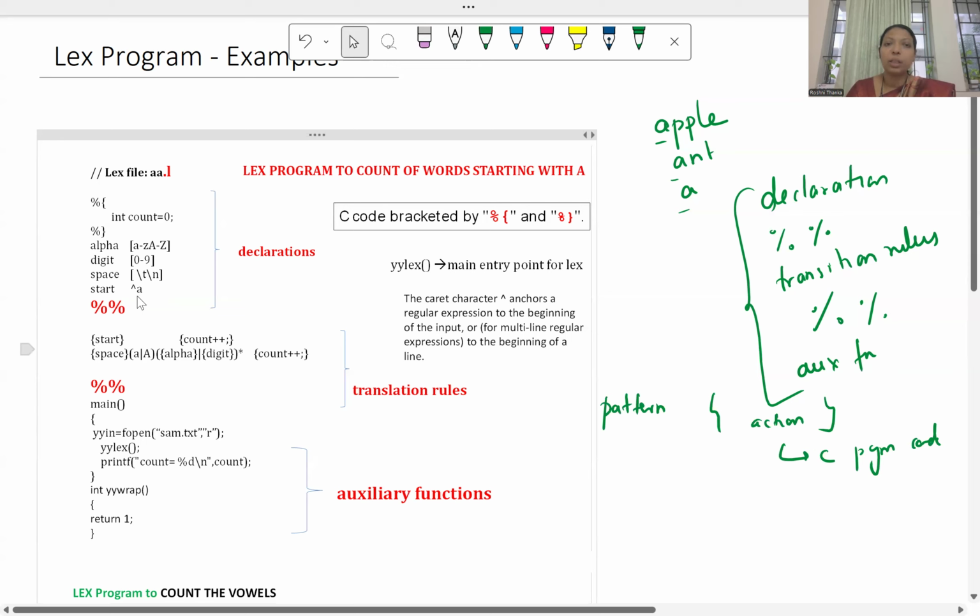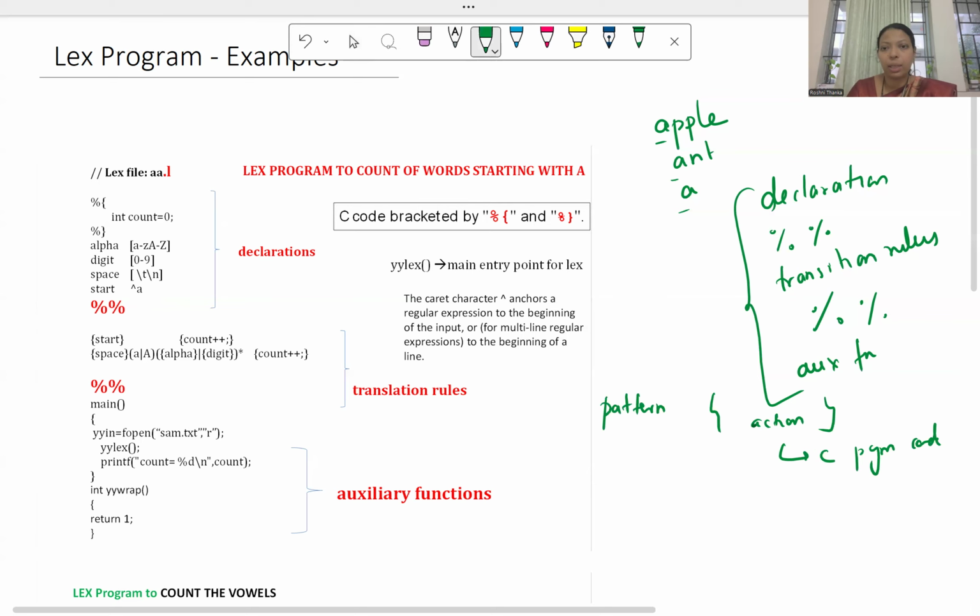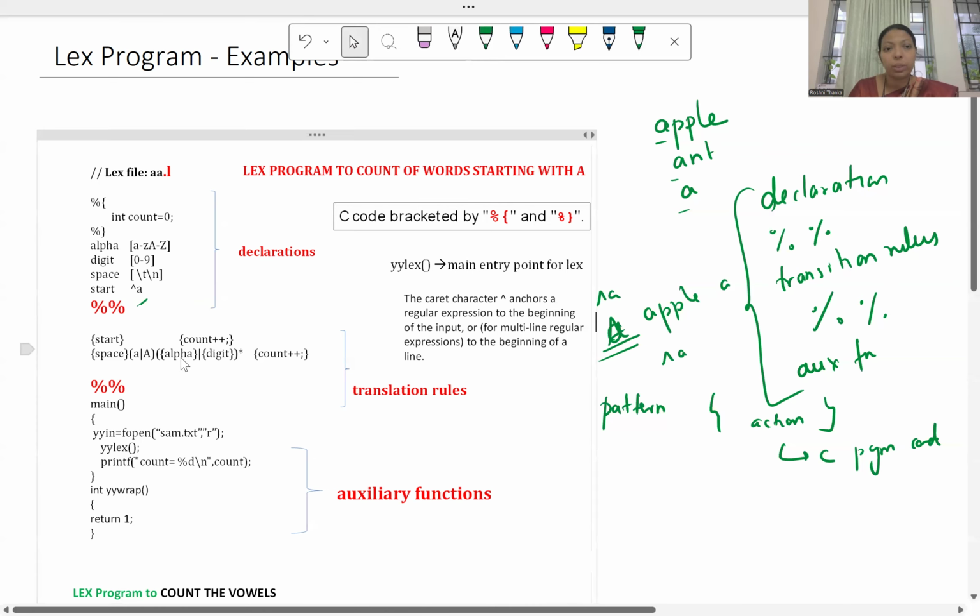If it has A in the very beginning, for example, I'm saying 'an apple a day', here the sentence itself is starting with A, small a. That is what is mentioned as cap A. If it is starting in the very beginning with A, then this is identified with the cap A. If so, increment this count variable, because we have to count those things. Otherwise, where else can A come?